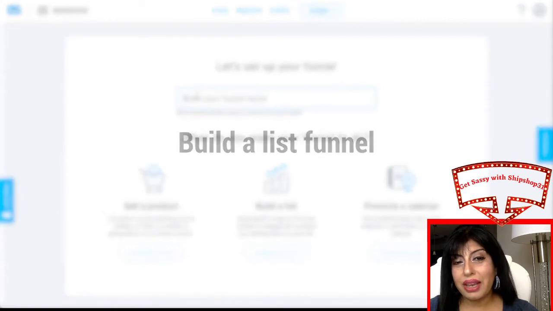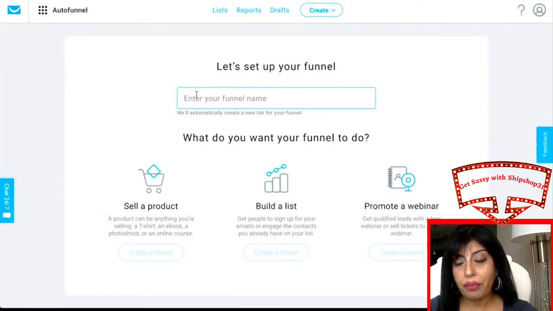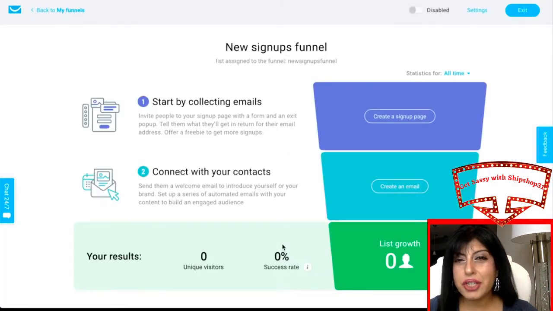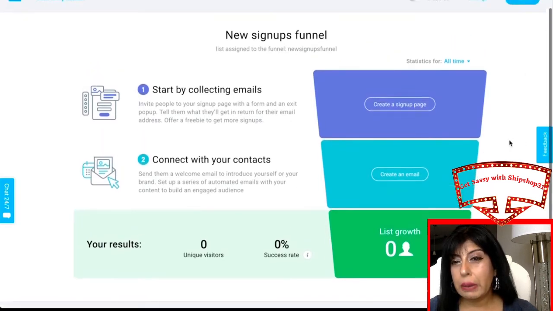For example, I can just do, this is my new signups funnel. This is an example. We can create a funnel. This is essentially just putting things together for you in a visual way so you can easily see how to actually visualize a process that new signups will go through whenever they join your email list.